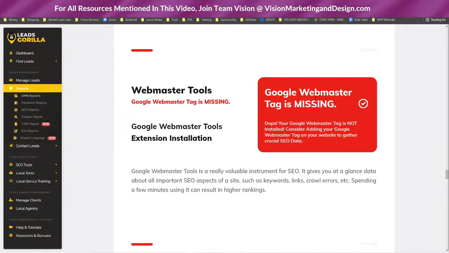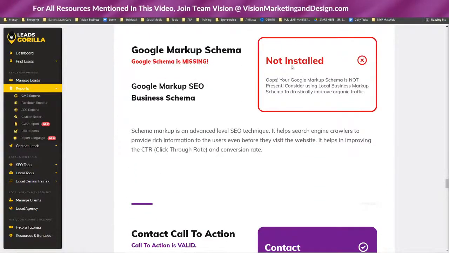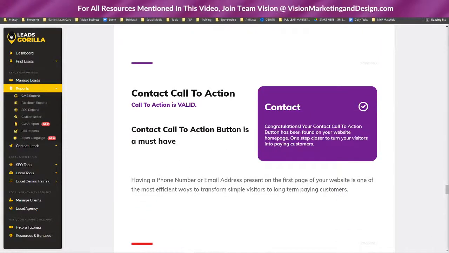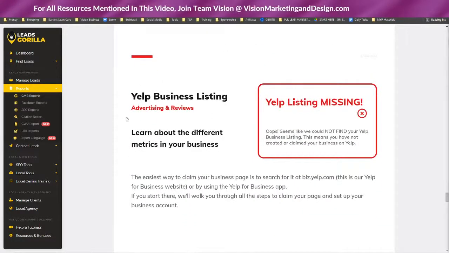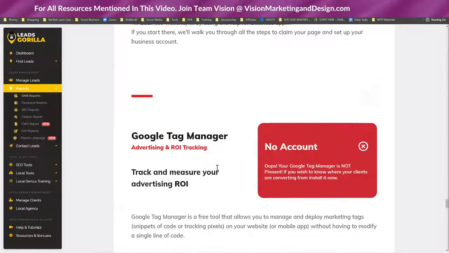So Webmaster Tools tag, that's missing. Google Markup Schema is missing. All these things are just codes that you can add to a website. Okay. And then contact call to action, it is valid. So that's good. Yelp business listing. So there is no listing. So we've talked a lot about listings, the different things and how important that is. So that's something else that you could do.